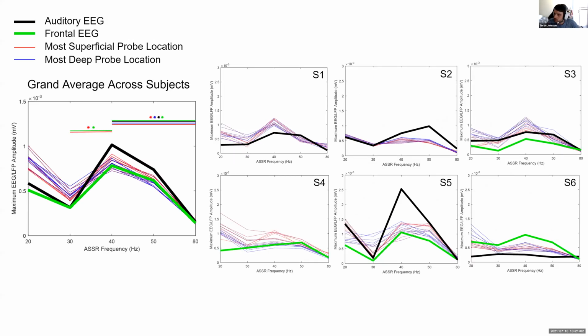So here are some results from our ASSR studies. Found here are the grand average results. To the left is the grand average across subjects, so all 6 rats, for ASSRs of 20, 30, 40, 50, and 80 Hertz. The thick black line corresponds to the recordings taken from the skull screw above contralateral auditory cortex. The thick green line corresponds to the recordings taken from the frontal EEG skull screw.